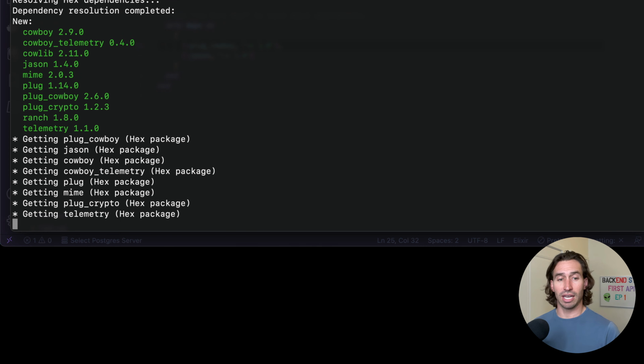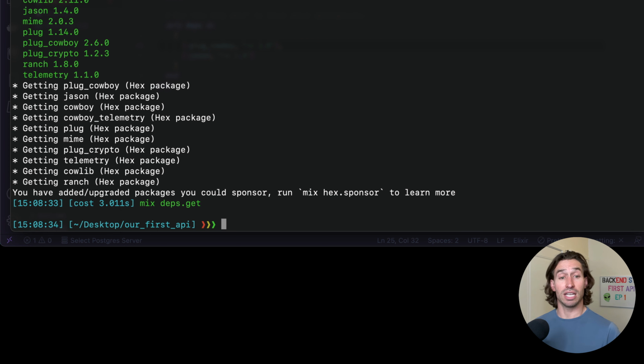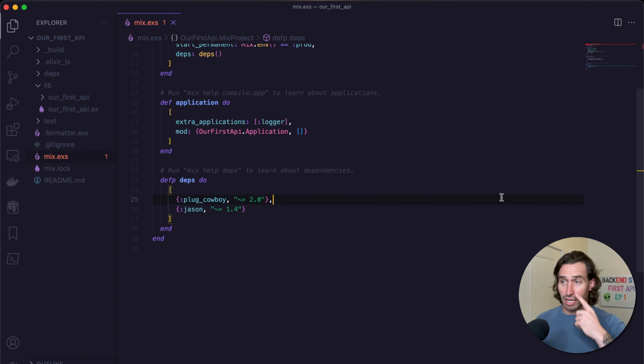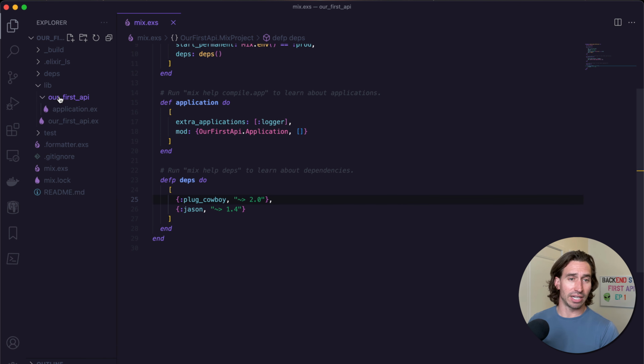And now it will go ahead and install plug cowboy and JSON for us and whatever dependencies those have. Okay, now that that's done, we can go back into our project. And we now need to build our router and configure our application to start listening on port 8080. So let's first start by creating our router.ex file. And we want to create this inside our first API directory right here.